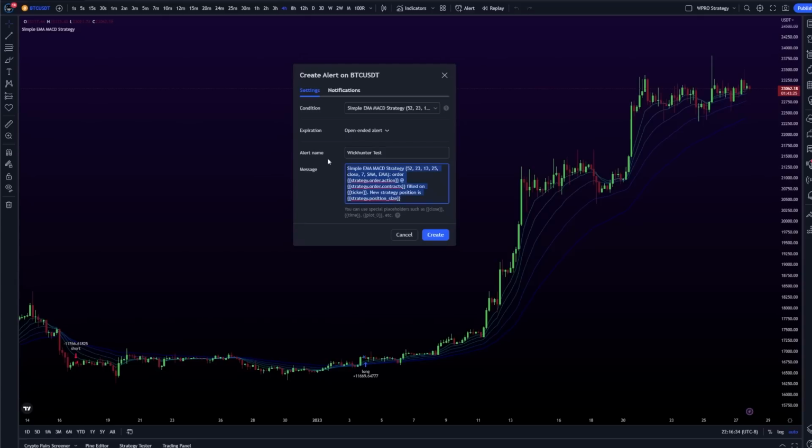In this message box, you're going to want to delete everything. And in that box, you're going to want to put this code exactly. You need the exact squiggly lines and the underscore as well. This is going to send our exact strategy order as an alert message into Wickhunter.